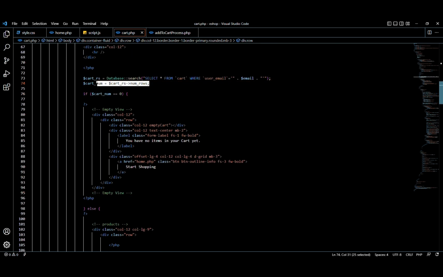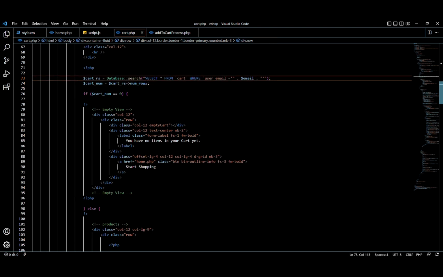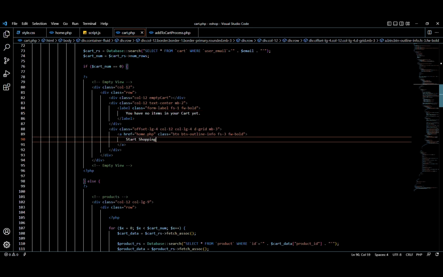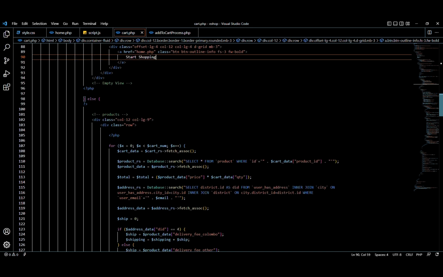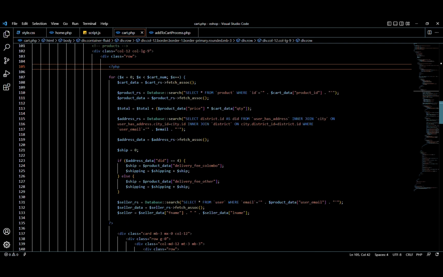We have programmed it using 2 database search queries. We are checking if there are items in our database from the cart. If there are 0, then we have a field saying you have no items in your cart yet, and it will say start shopping, and we have the button and that trolley logo. Else, if there are items, they are going to be displayed through a PHP script here.